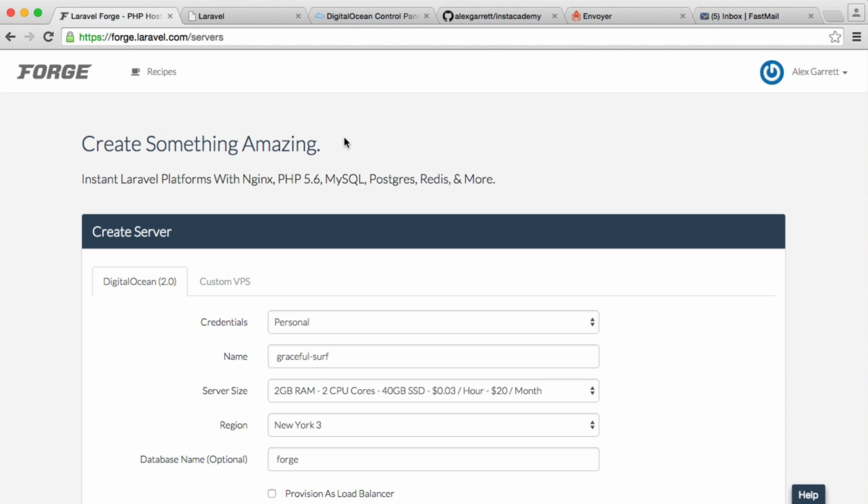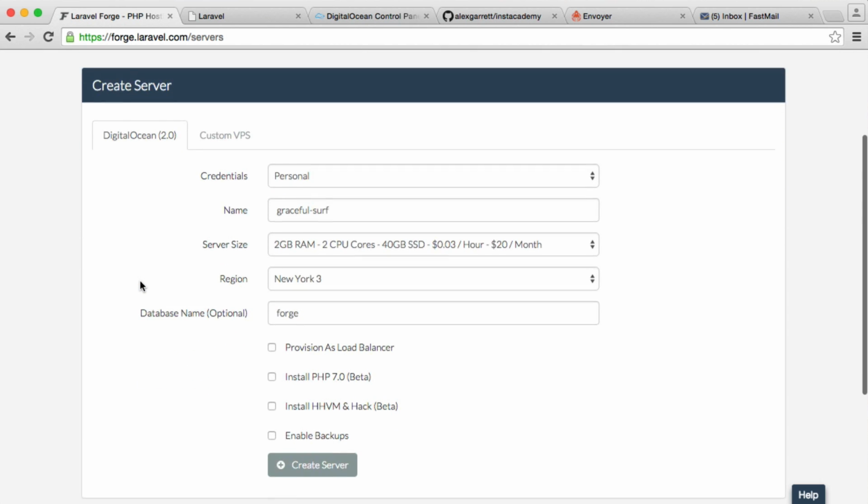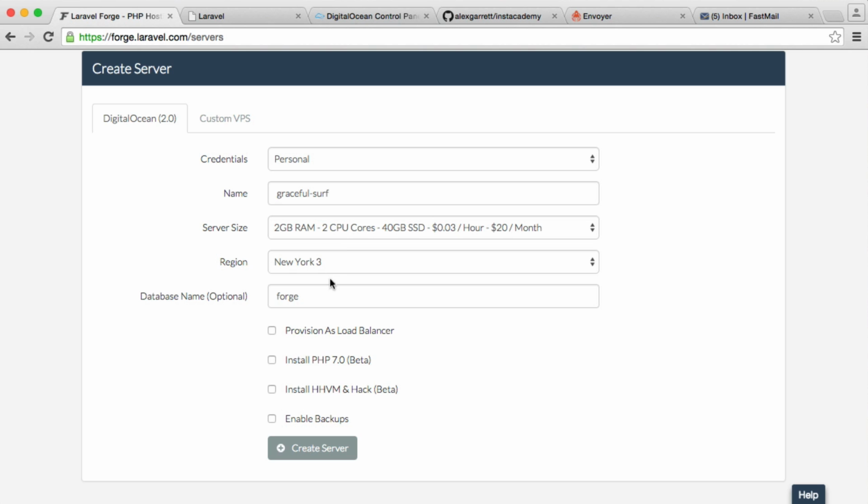So once you're on this screen within Forge, we're going to choose DigitalOcean just here. So we're creating a DigitalOcean server, and we're now going to choose some of the options here. So the credentials, it's just personal, there's no other option. We're going to choose a name for this, and I'm just going to call this Instacademy. That's the name of the site I'm using. I'm using that domain as well.